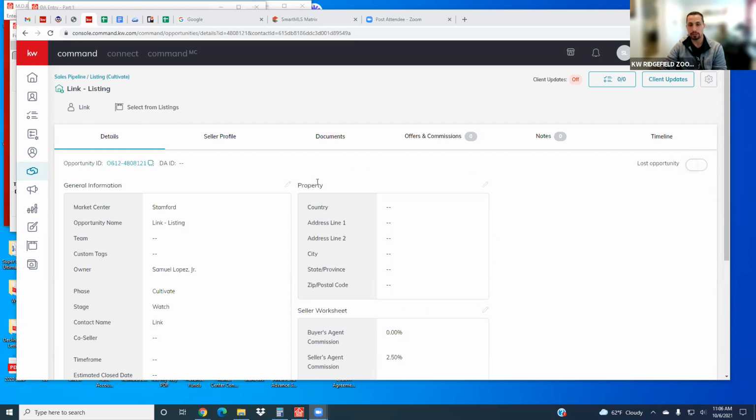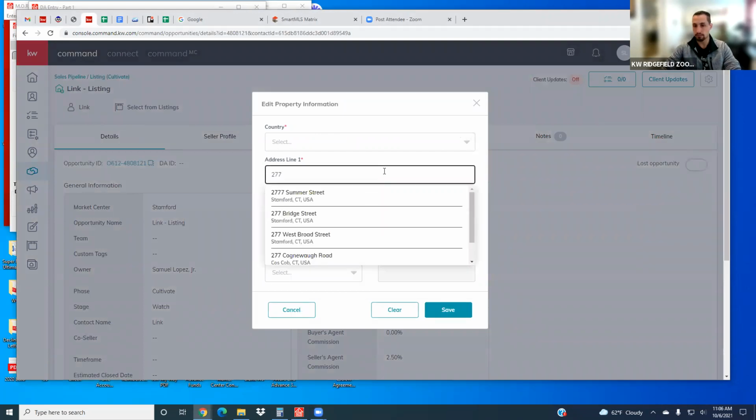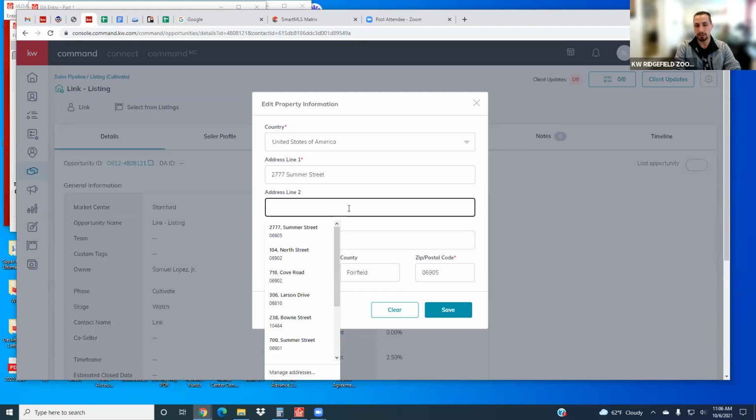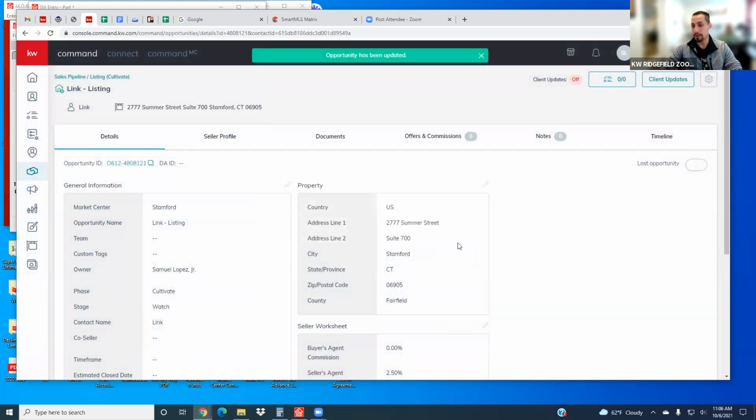If you don't know about it, you just go here to this little pencil icon at the top right. It opens up a search box. You can start typing in your address and it'll pull the information. I'm just going to use the Stanford office, and then it autofills everything else for you. If there is an apartment number, unit number, or suite number, you just have to manually add that to address line 2. So we are suite 700. And then click save. So that's one thing to always remember. If you get to the end and there's an error message that it's missing a listing, it's probably referring to the property box in the details tab.